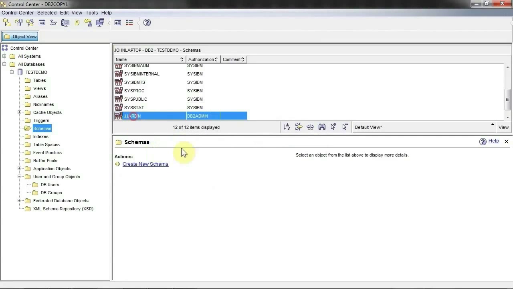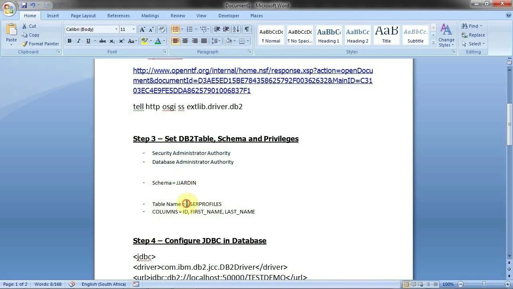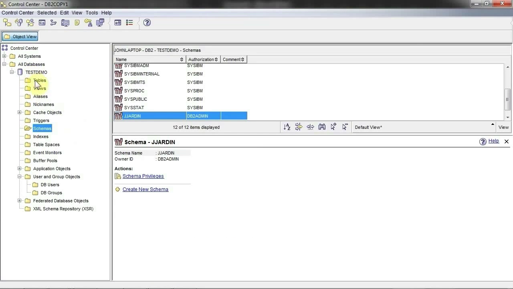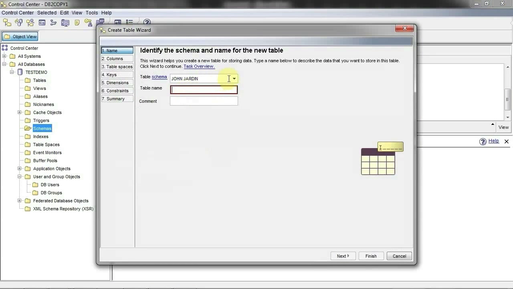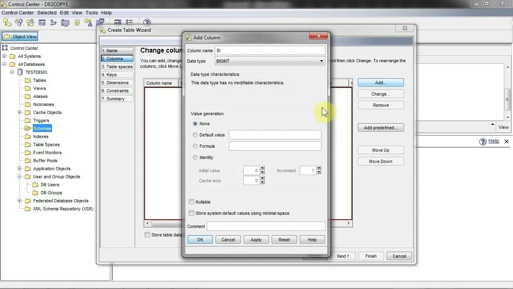Once the schema has been created, we can now go and create our table. I'm going to call the table user profiles. I'm going to change this here to J Jardin, you see the schema, and call the table user profiles. We're going to create three columns. The first one is going to be called ID. I'm going to use integer. I'm going to make it an identity, which means it's going to automatically create a value. We'll start the value at 1 and it must increment by 1. So I click on apply and that's out of the way.